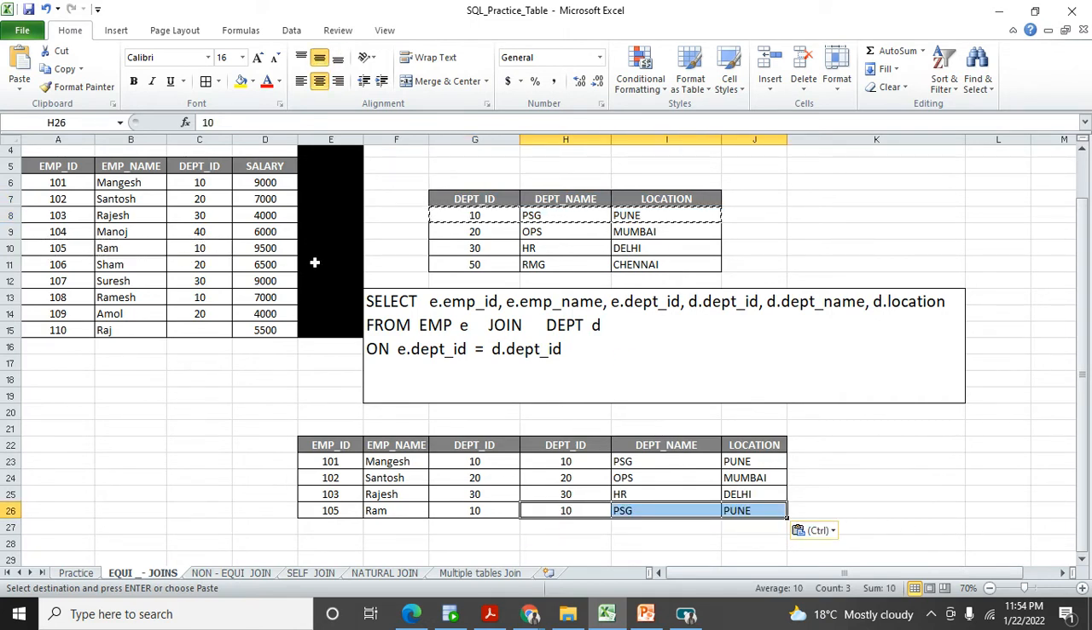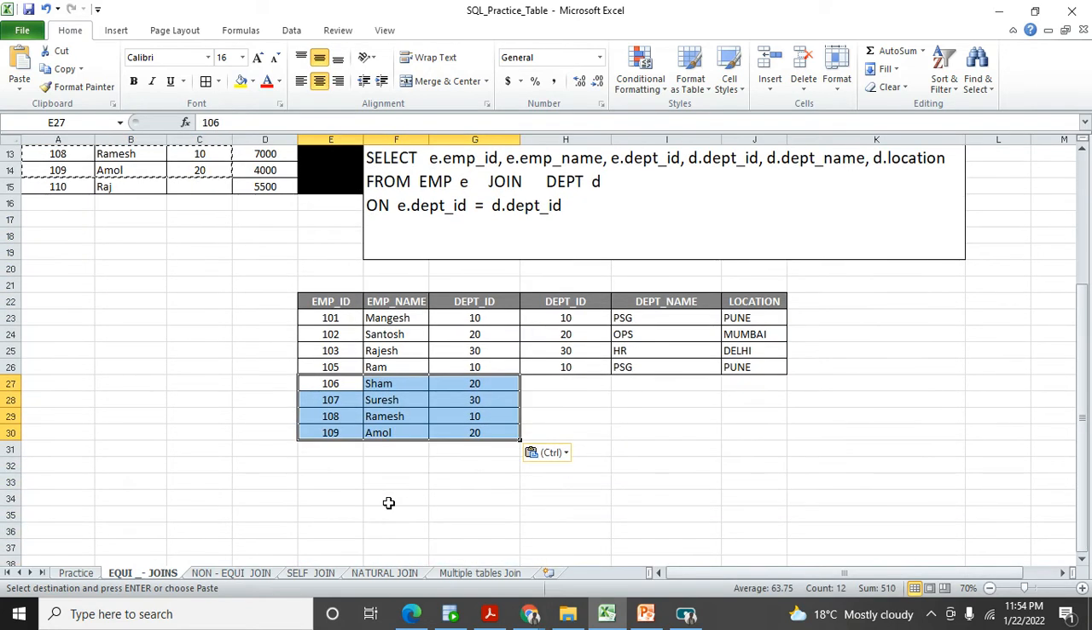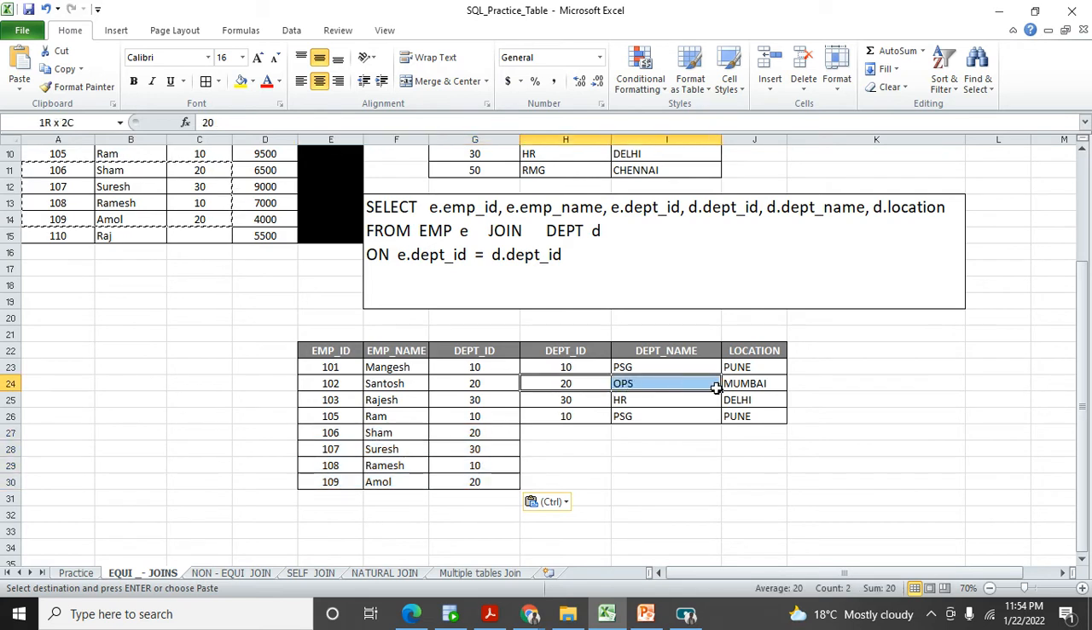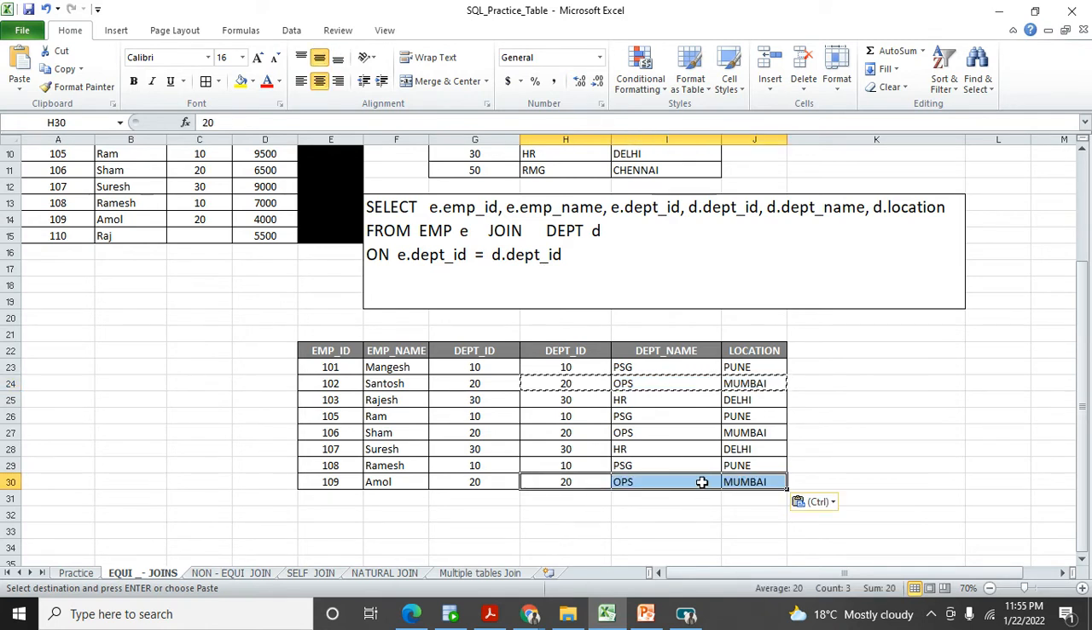Then next, after Ram, we have Sham and Suresh also. All other records will get fetched here because we have department IDs 20, 30, 10, and 20, and these are already present. So department 20 is this, you get the same output here. Then 30 is here, the same information will be here. Then 10 and 20. So this is exactly the output of an equijoin, which is also called an inner join.